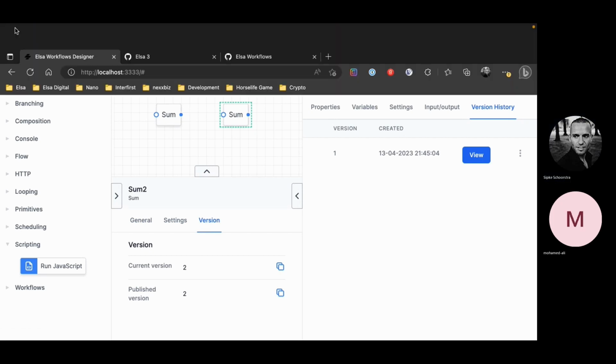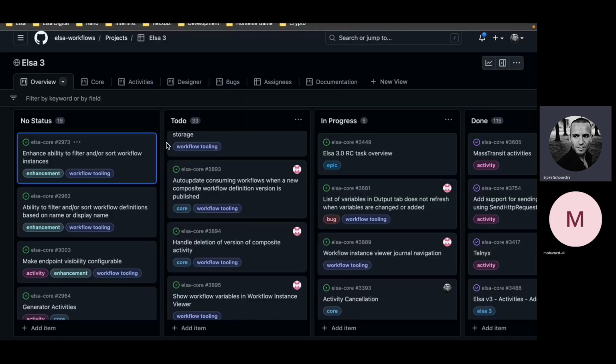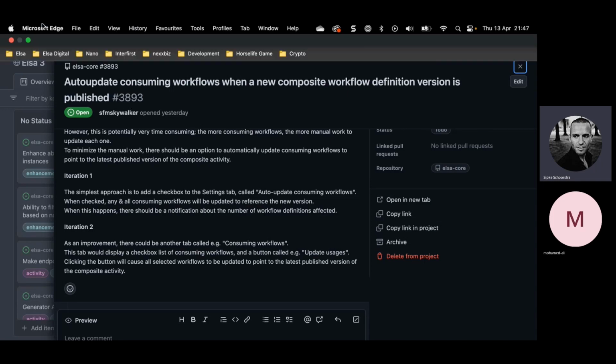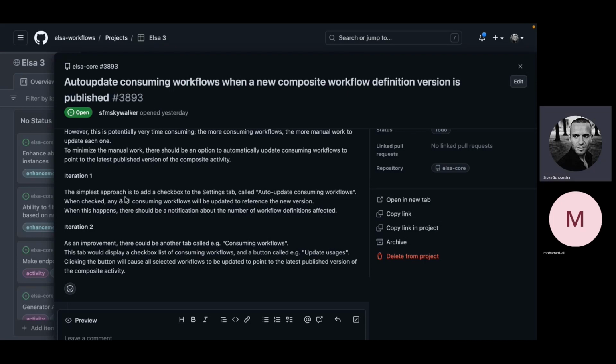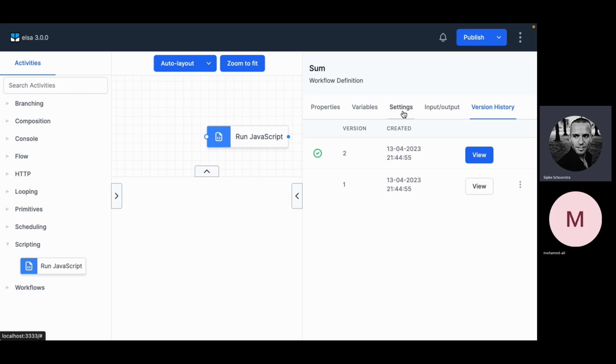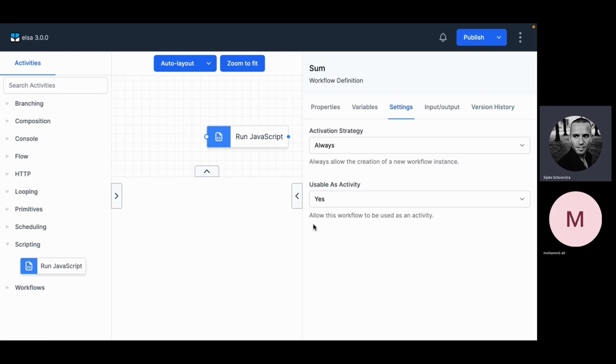and then select them one by one and upgrade them to the latest version. So to fix that, we want to do it in 2 iterations. The first iteration would be a very simple approach where we just add a checkbox to the settings tab. We'll call it auto update consuming workflows. So if we go back to the sum activity here and go to settings, the idea is that we just add a checkbox here that you can check.